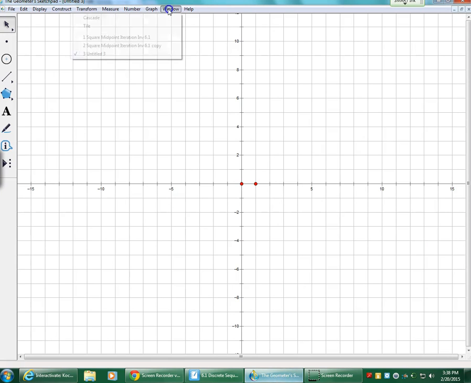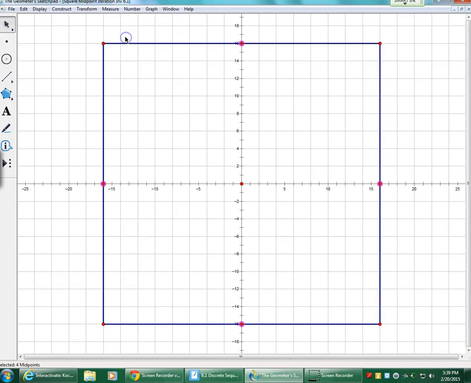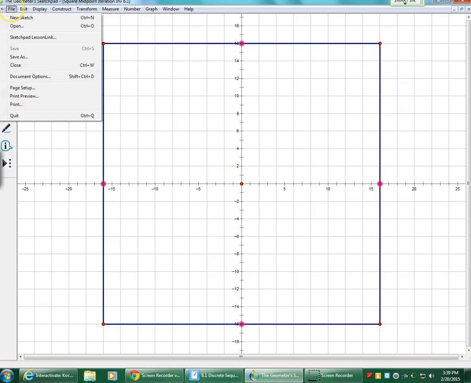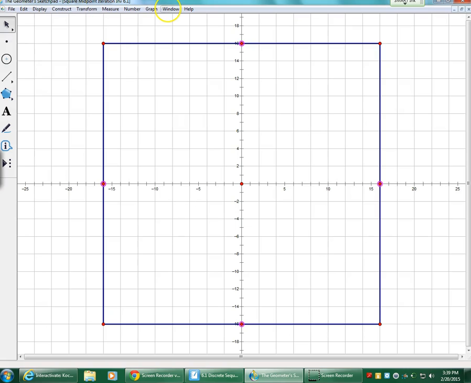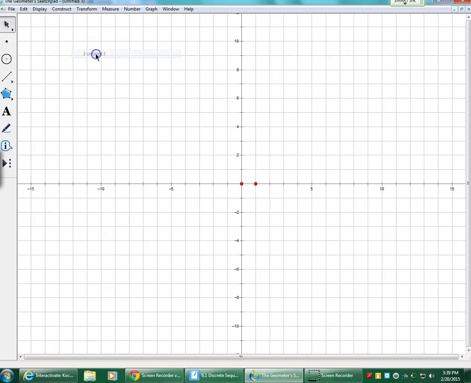I'm actually going to show with Geometry Sketchpad a really quick way to do this. Again, I already had the window up of the iteration process for midpoints of squares. If you want to create a new sketch, just go to File, New Sketch. I already have one made.